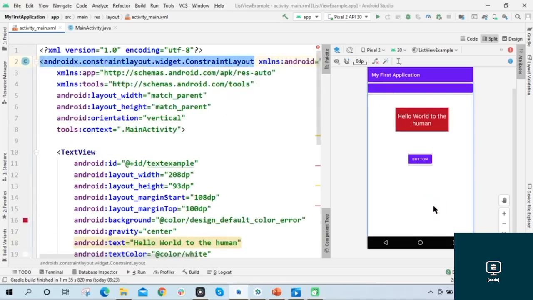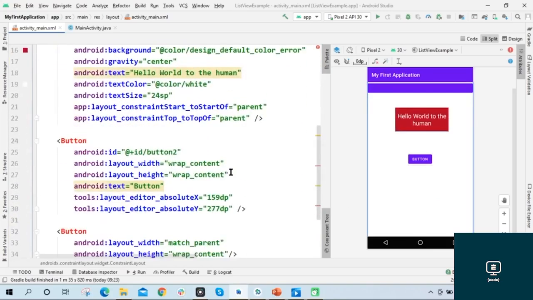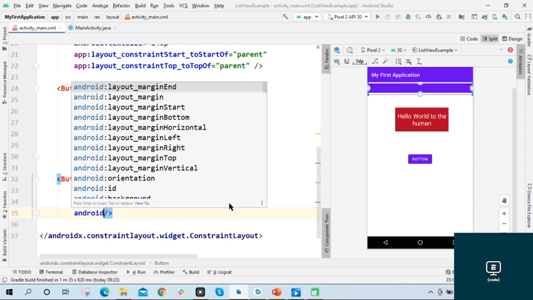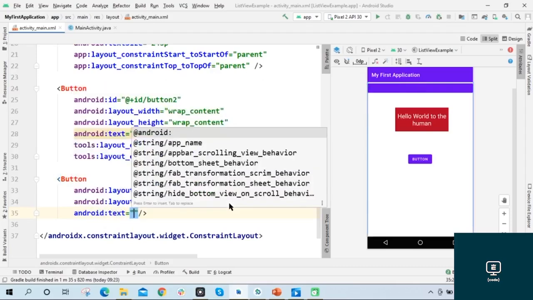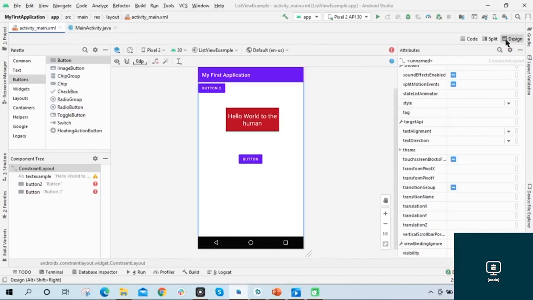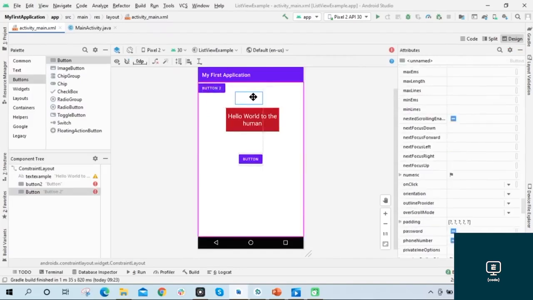Now we need to give some text to this button. I'm going to write here android:text, and inside the quotation marks, Button 2. And now you can see the button and Button 2. So why don't we change the width of Button 2 to wrap_content. And now we have two buttons. The first one is created by drag and drop. The second one is by using XML code.